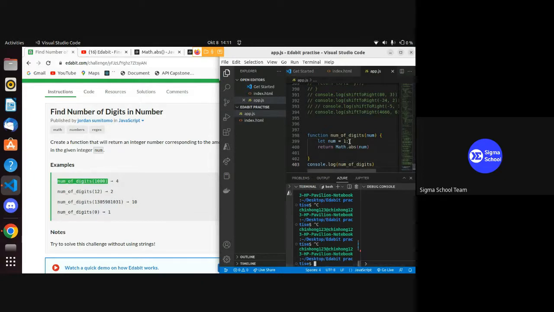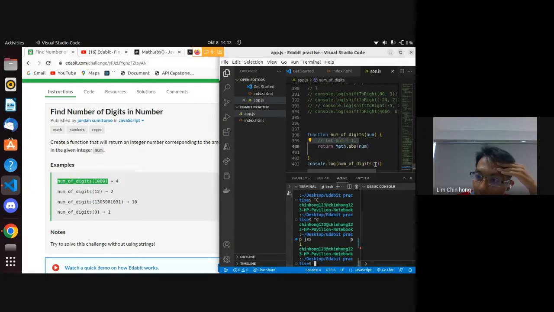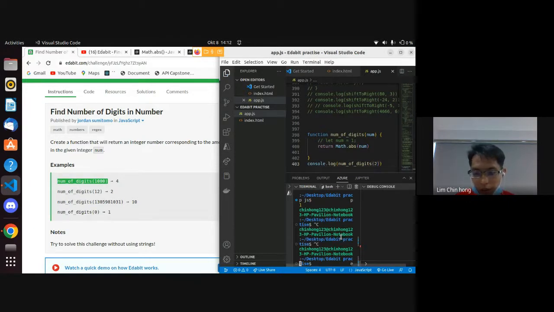Okay. I missed out the arguments on the console log. I put 1 is equal to 1. If I put 2, connect.